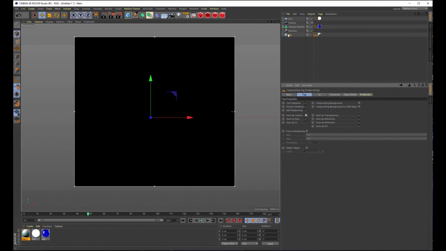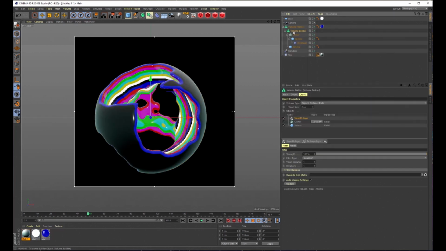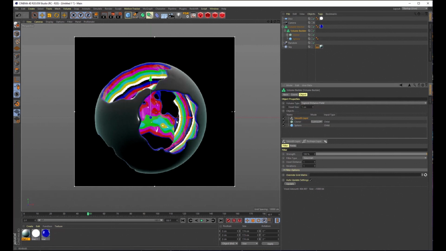Pretty neat. And you can go to your volume builder and maybe bring down the voxel size to 1. So we have a thinner or finer mesh on top of everything, or you can bring it up. So the voxel size is something you can play around with to create different results. And of course you can give the random effector a different speed or different values and just play around with that. But that's the basic setup for everything.